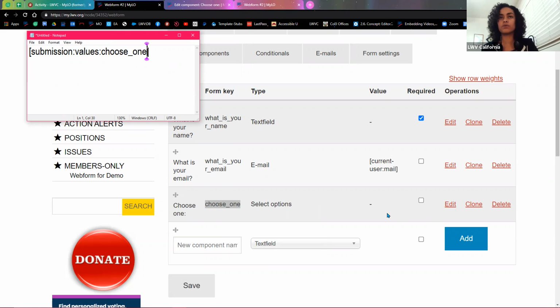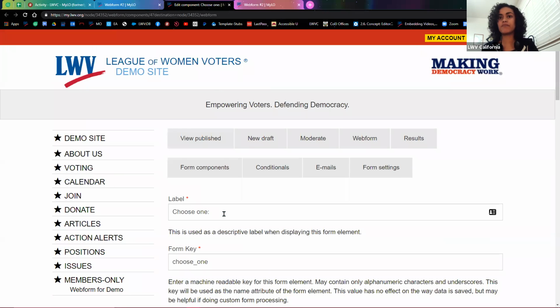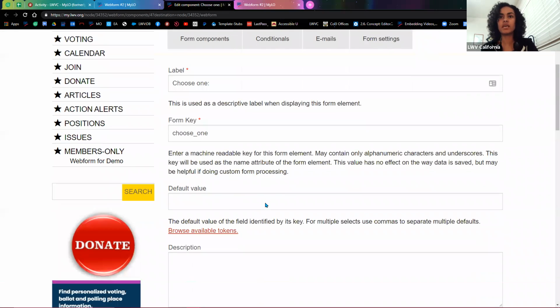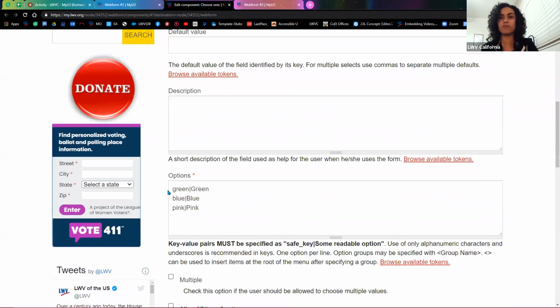But I also need to add another piece onto the end of that. So I'm adding another colon and the question mark. We're going to replace that with that other tab that I have open where I've edited the choose one, which was the select options form component. I need to make my way down to the options.